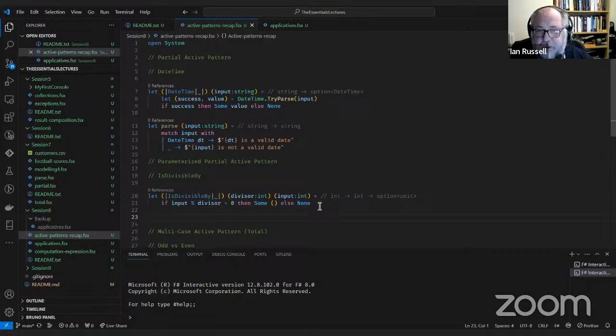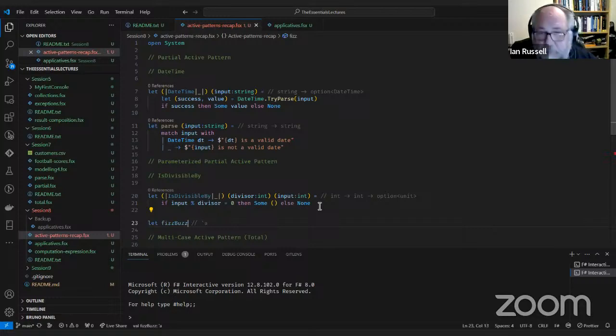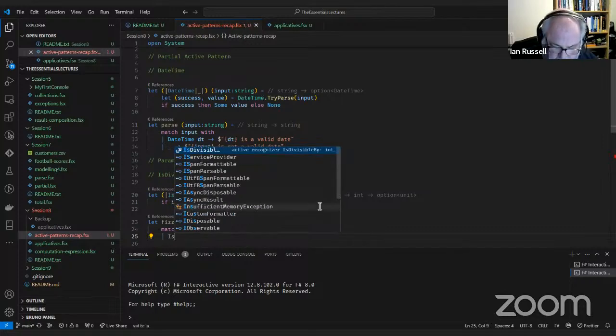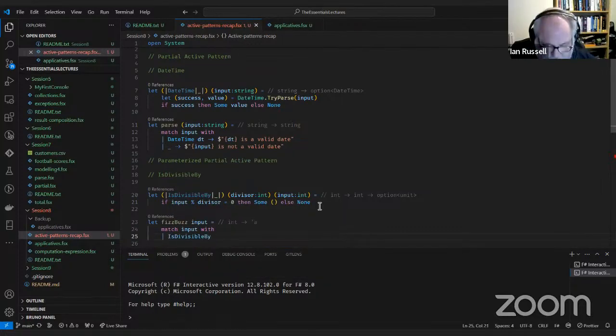And then if I want to use that, I can do FizzBuzz, so match input with. Here's divisible by 3, and I can combine these together, so I can use or and and. We've already used or before with the vertical bars, but I'm going to use and, which is just a single ampersand.